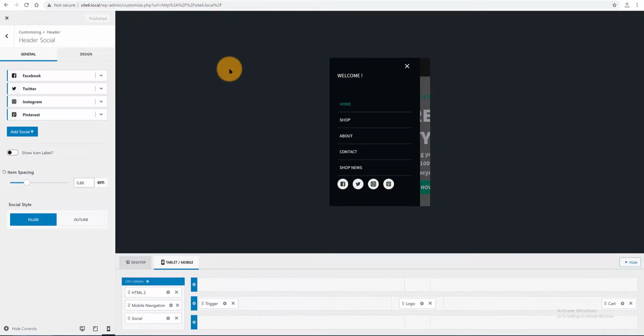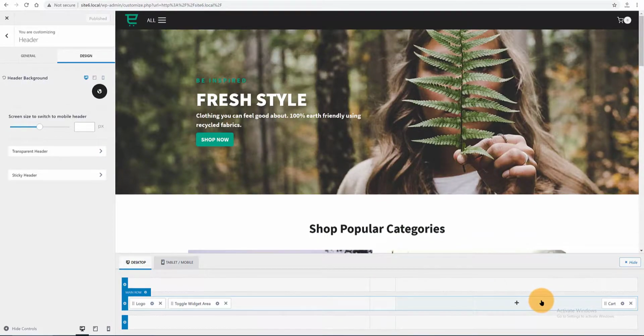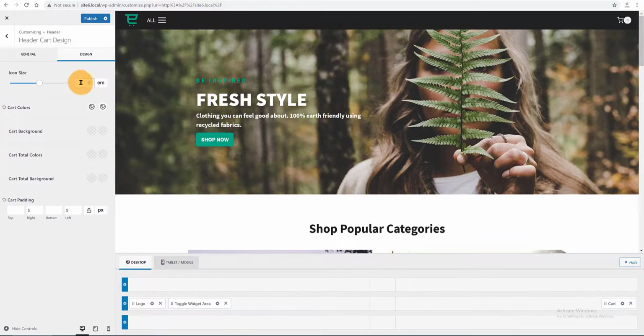Moving on, we go to the right side of my main row. I click on the header cart icon as I need to configure the right side. Under the General tab is where we adjust the cart icon design, so the cart click action and the slide out side. For me it's perfect. I only need to activate the option to show the total indicator.